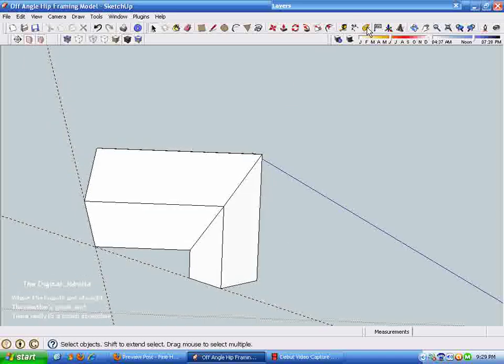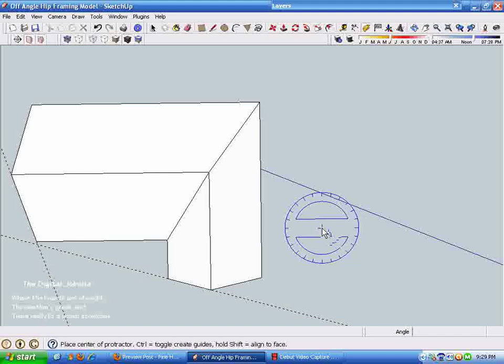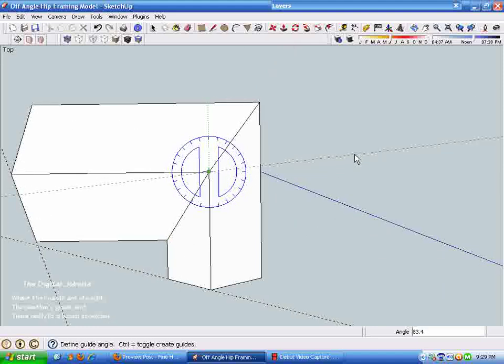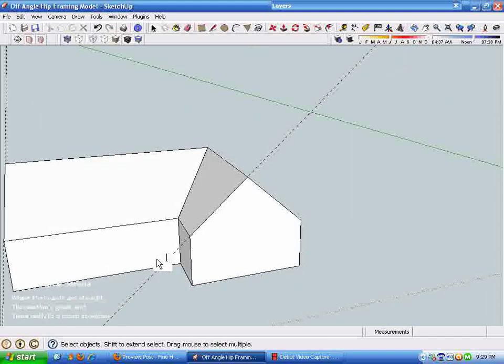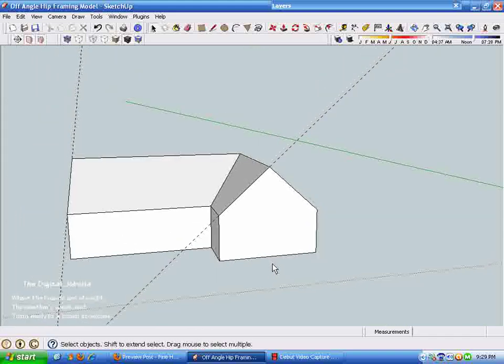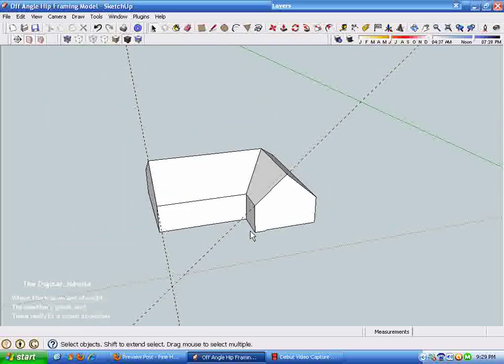And the way that's accomplished is, if we take this protractor tool again and hold down the shift key to index it in the horizontal plane, you can see that rather than 45 degrees, this hip and valley runs through at 33.7 degrees. But the ridge heights are equal. So that's kind of how the various elements come together here.